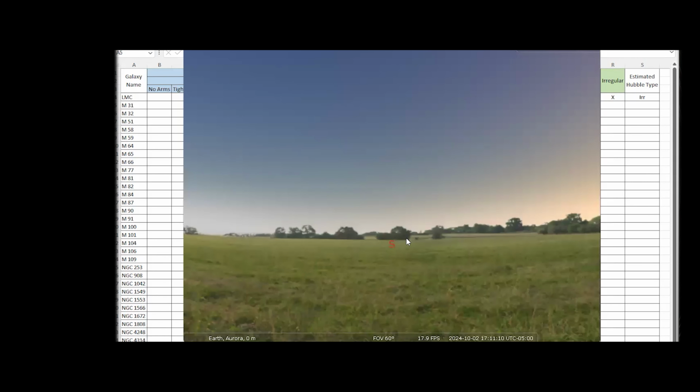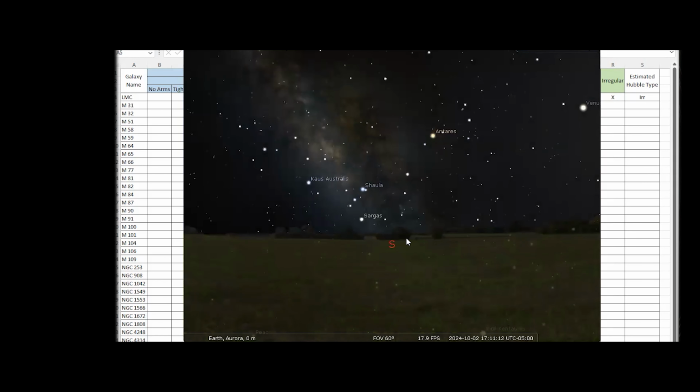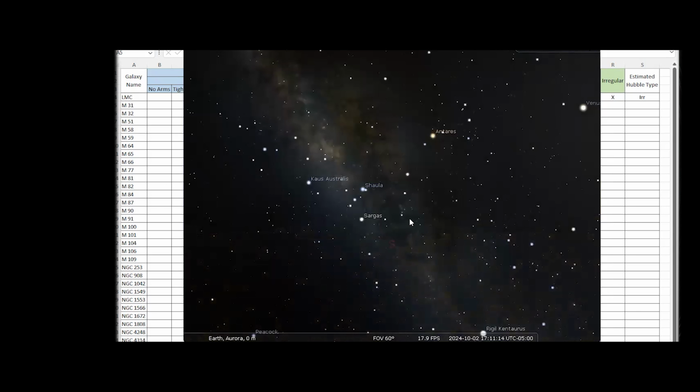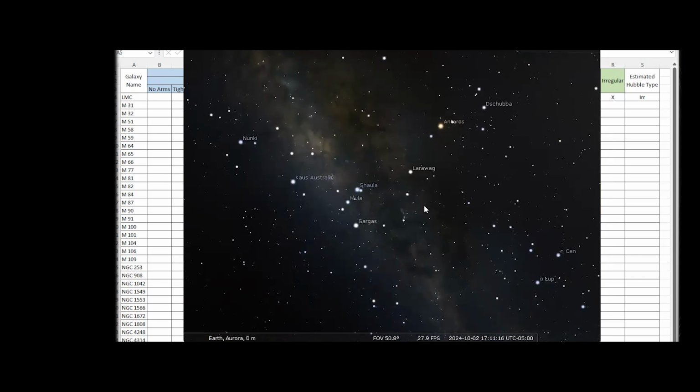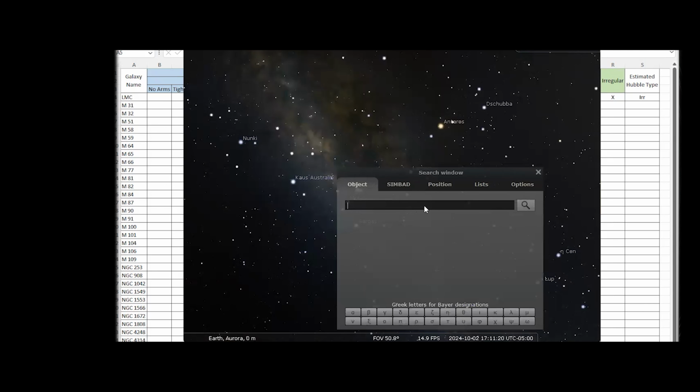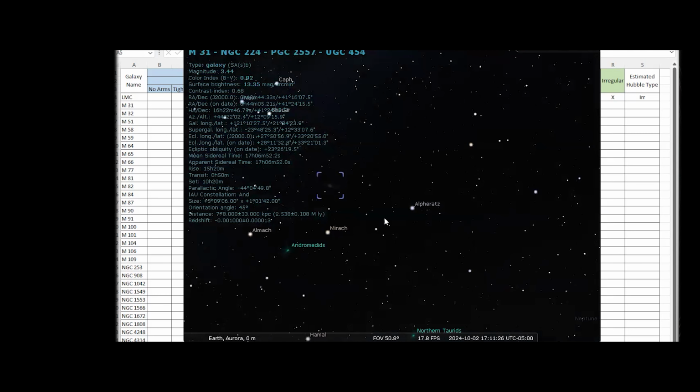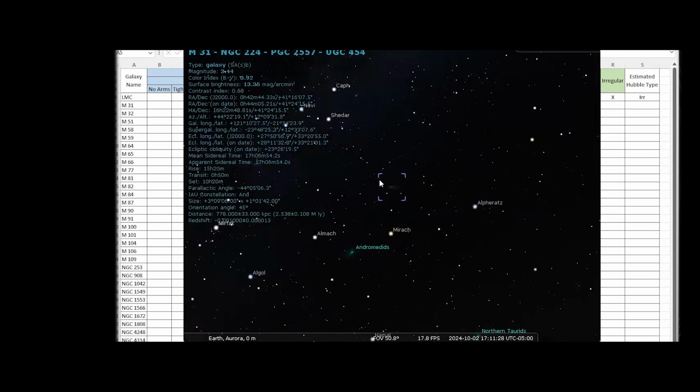Here we go. First thing I want to do is turn off the atmosphere, turn off the ground, and turn off the cardinal points. And now I want to find M31, so I'm going to hit F3 to search for an object, and I'm just going to type in M31. Then I hit enter, and it goes to M31. M31 is the Andromeda galaxy, and you can see that it is centered here, and we've got these oscillating corners around it.